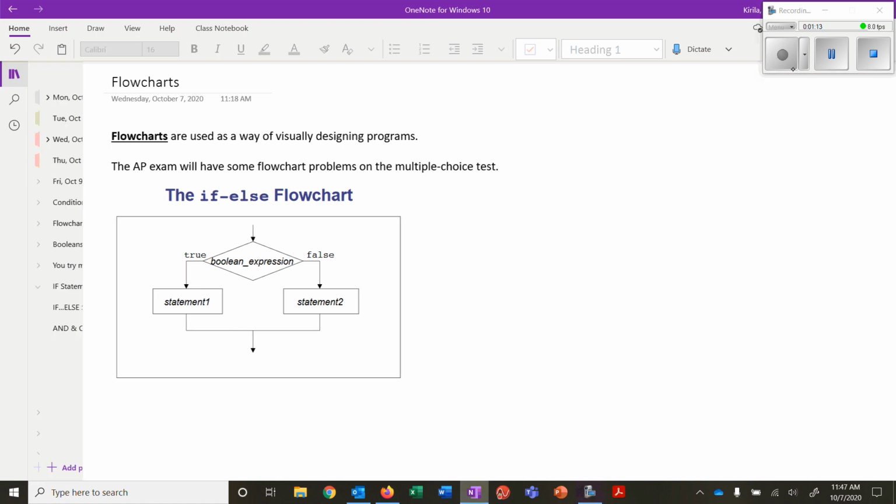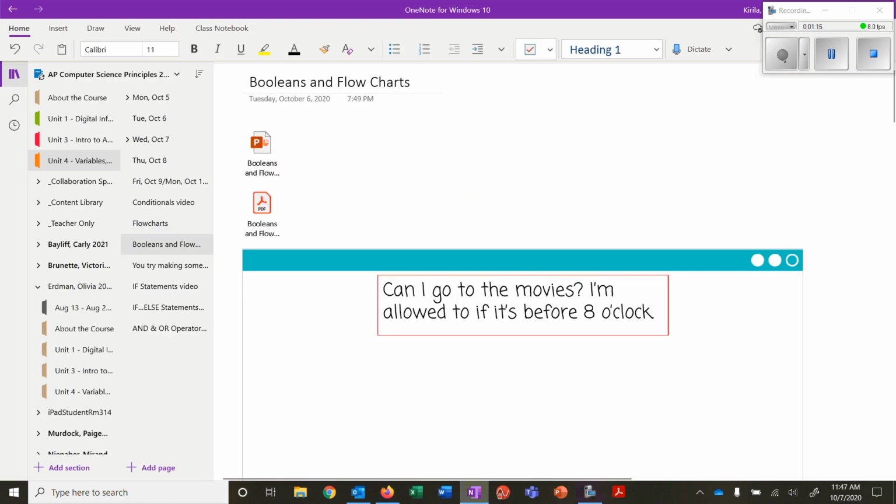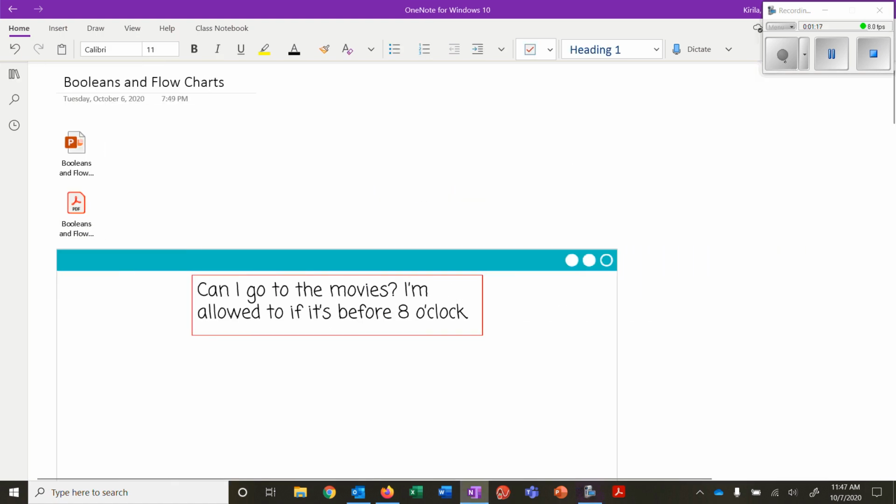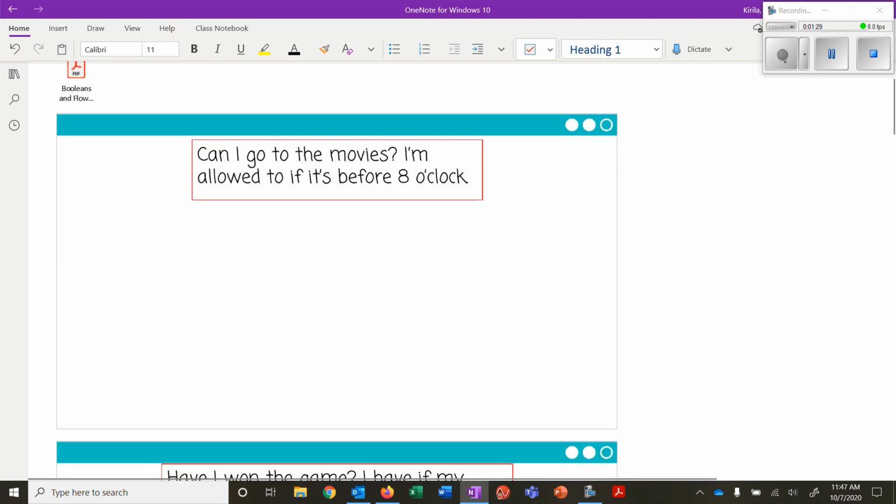So I did want to show you some examples of what making a flowchart looks like. We'll start with some non-programming ones, but I'm still going to explain them like they were programs. So can I go to the movies? I'm allowed to go if it's before 8 o'clock. So to do this, I first need to know what time it is. So I need to see what's the current time. Once I know the time, I can go to my decision making.